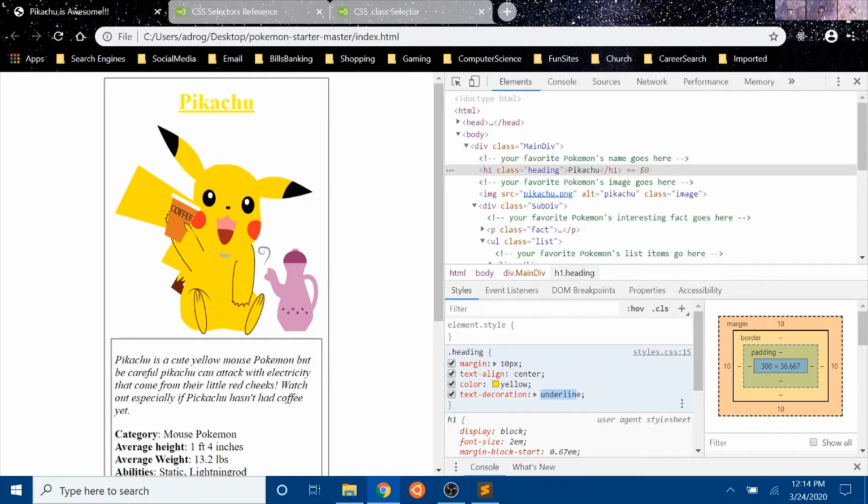You can check and uncheck to see what each one does. Some of them are pretty self-descriptive, like a color of yellow. This one centers the text. If I uncheck it, it goes over to the left. It's no longer centered. And this applies a margin around the whole box there. You can think of each element as a box that has a margin around it. That's how you get an underline.